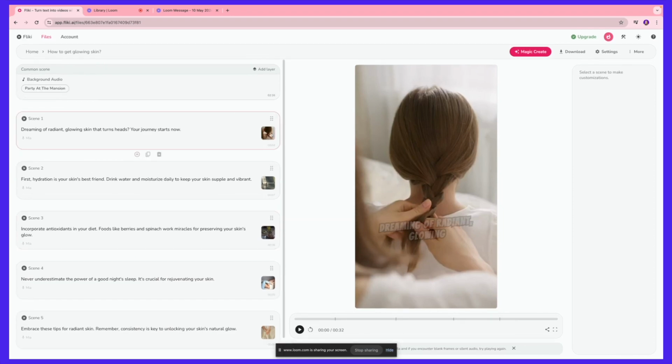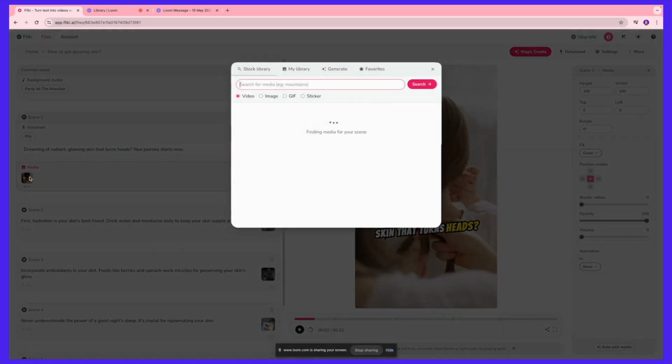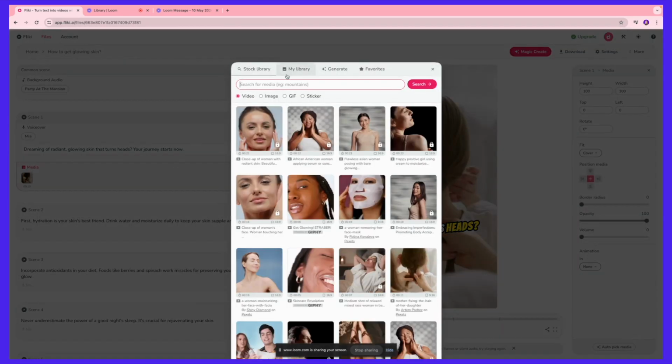So for instance, I don't like the scene one. I don't want to show my audience a shot of a woman braiding somebody's hair. So I'll just go in over here and for the media, I can select that. And you have access to a stock library, so you can search for a specific media of your choice or you can just scroll through it and select the one of your liking.